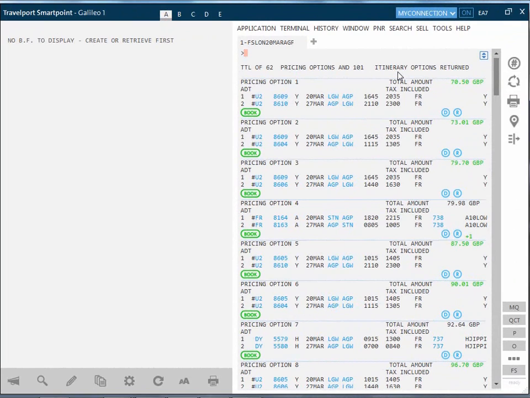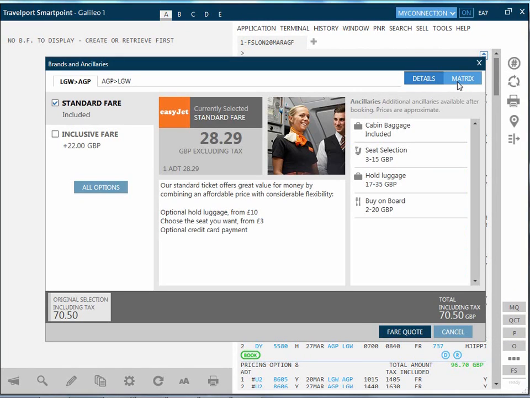Alternatively, if your selected fare is a branded fare, there is another way to make your reservation, with the opportunity to upsell. A branded fare is identified by a clickable fare that is highlighted in green. Once you've clicked on the fare, the brands and ancillaries screen will appear. From here, you can view the fare type for a selected flight and choose an upgrade if required.